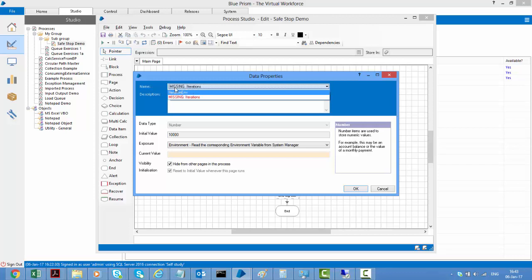I cannot type a value into this name field. It's a drop down. It will only show any environment variable that is available to us. So we have one available to us and I can use it. I can see its type is number and its initial value is 5000. I cannot even edit this. If I try to remove or edit this, it's not allowing me to. So it's a read only data item now.